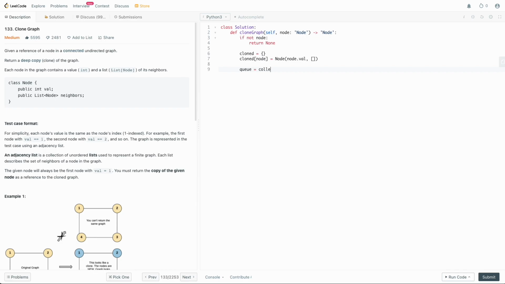So we're going to say queue is going to be collections.deque, and we're going to initialize it with our node because that's where we're going to start processing. So we're going to say while q, so while we still have stuff to clone, the current node is going to be q.popleft. And now we need to clone all of its neighbors, assuming they haven't already been cloned. In that case, we don't want to clone them again.